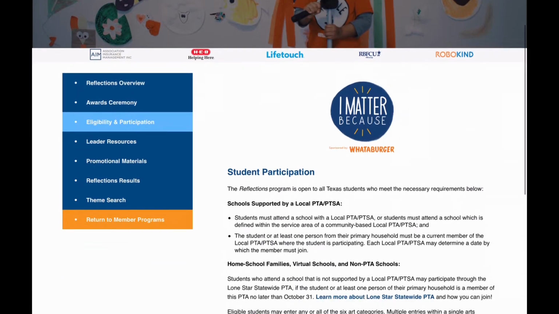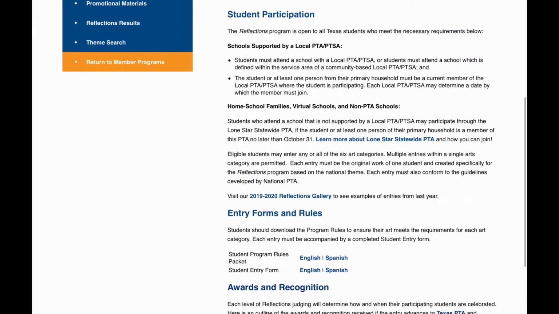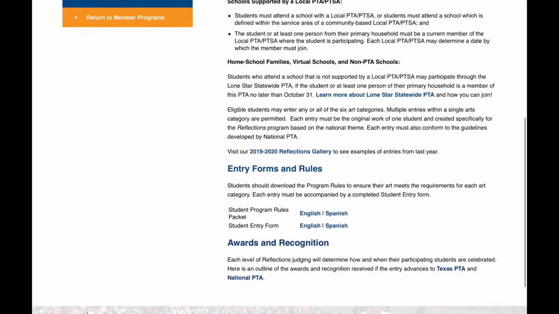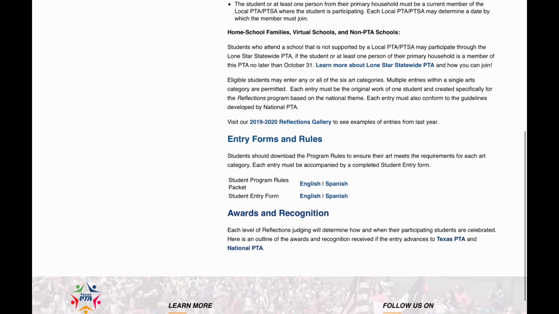This lists all that's required for a student to enter Reflections. They must be a member of the campus PTA, since it is a member benefit, but if they are homeschooled, at a virtual school, or don't have an active PTA, they can join the Lone Star PTA no later than October 31st to be eligible. This link is added to our site for more information. They must have a member of their household in order to participate in council level judging.